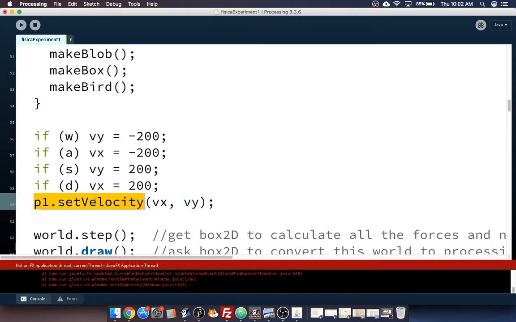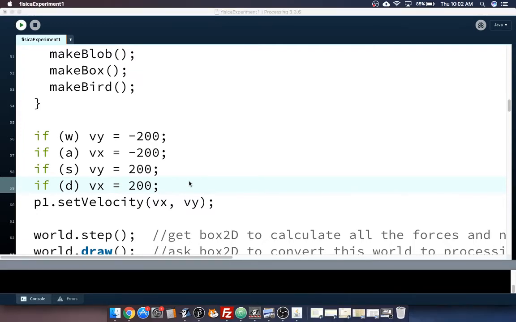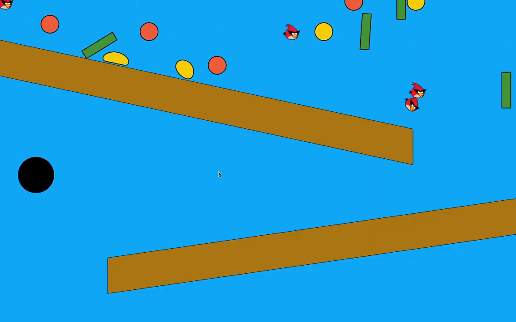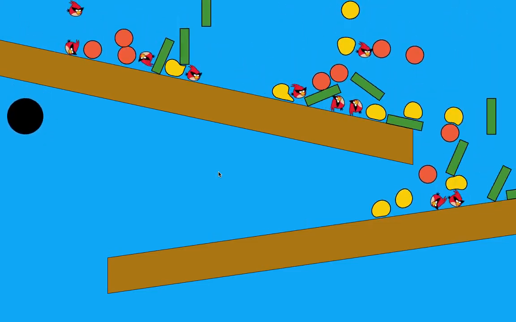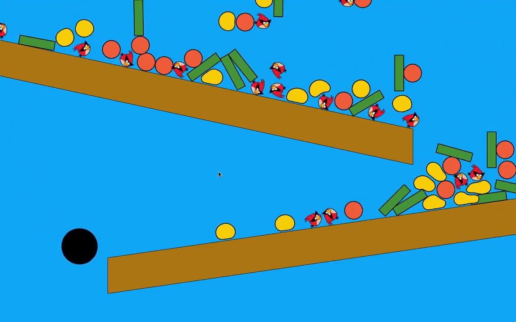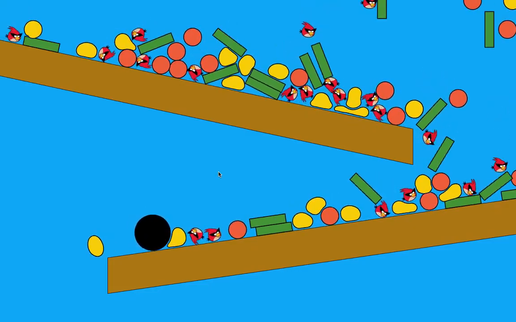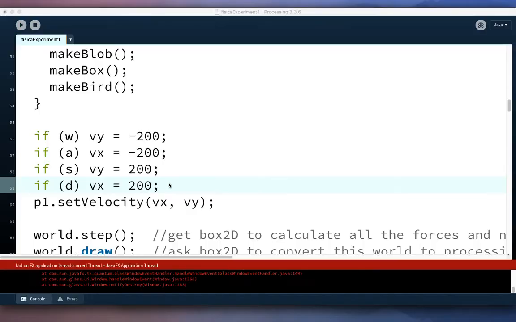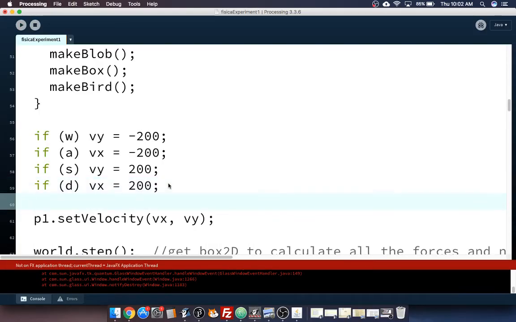So the thing in the world, its velocity will get set to whatever Vx and Vy is. We probably want this thing to stop. If you'll notice, with this current code, if I run this, I just tap W, and it just goes up. And if I tap S, it just goes down. And then D, you can't not go up or down after pressing up or down. So you probably want it to also slow down or degrade.